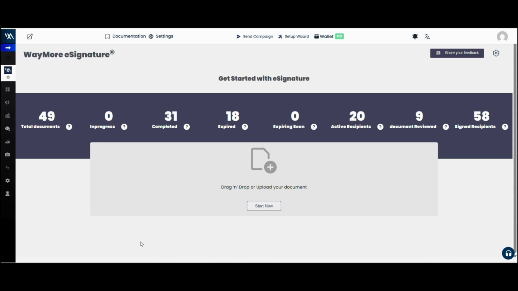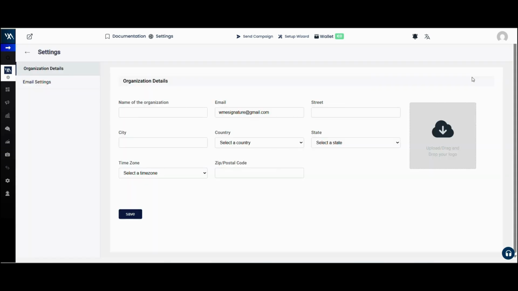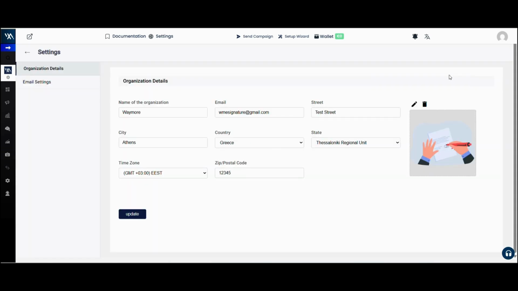Start by clicking the gear icon in the top right corner of the module. From the drop-down, select Organization Settings to access configuration options.